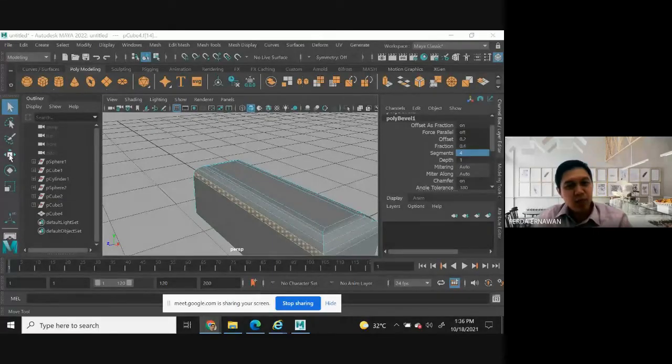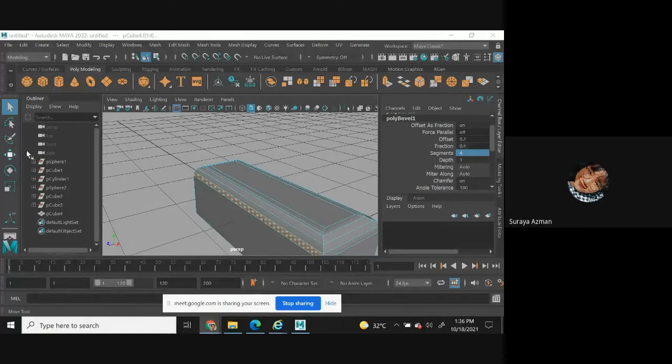Very happy. Okay. What? First time? First time, Suraya? Yes, okay. You can also select this one, Suraya. This one. If not W, you can choose this one. This is the move tool. Where? Here. Yes.